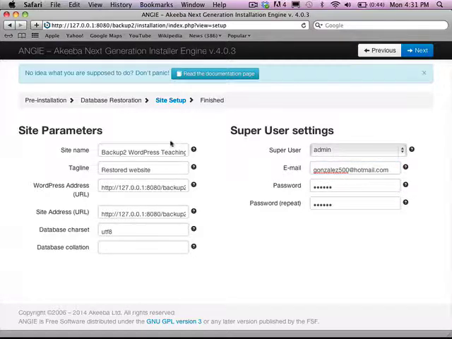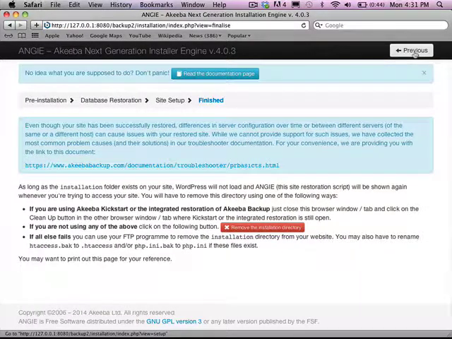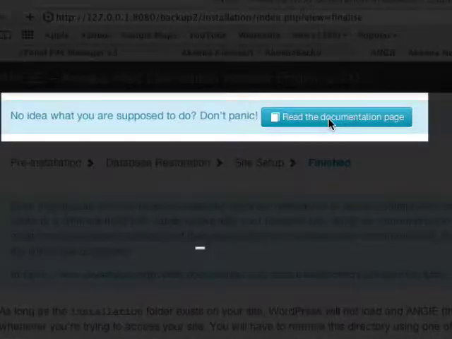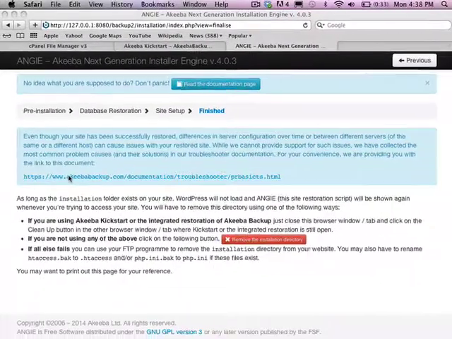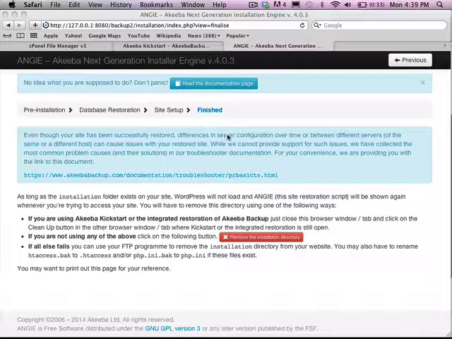So double check that everything is okay here. Click on Next, and it's finalizing the restoration. That takes you to this final finished page where there's some very good documentation on the page, including reading this documentation page if you're not quite sure what to do next, as well as a link here for troubleshooting tips. It says here, even though your site has been successfully restored, differences in server configuration over time or between different servers of the same or different host can cause issues with your restored site. So you may have followed my instructions perfectly, but it's still not working. So try clicking on that link as well as reading the documentation page.